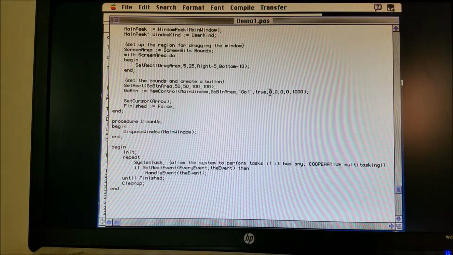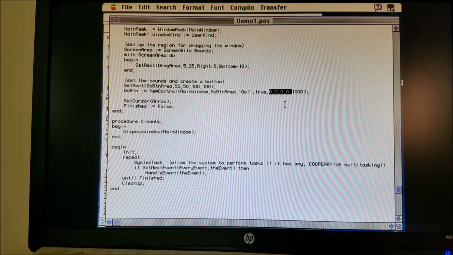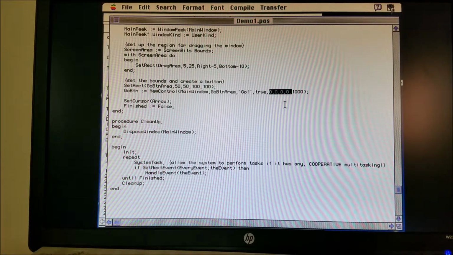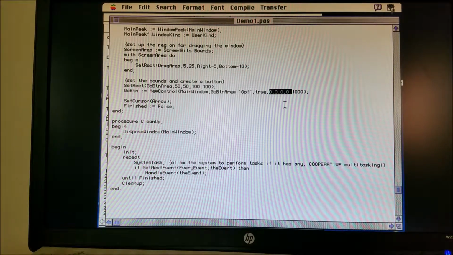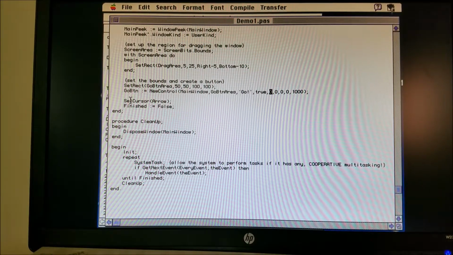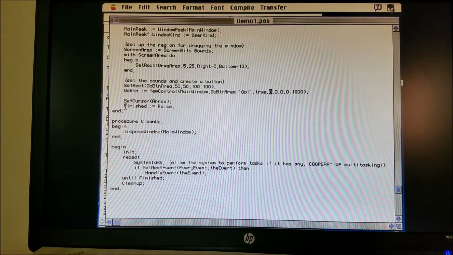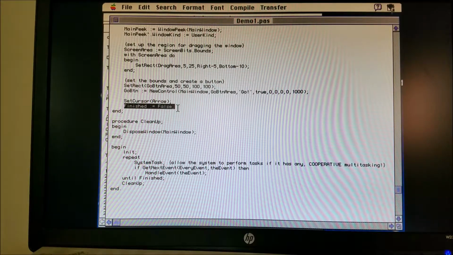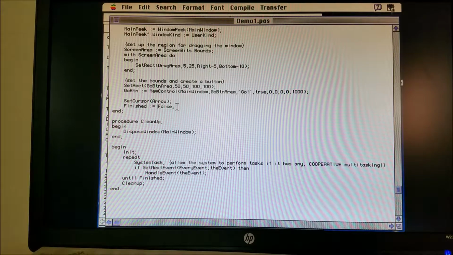You can probably find this information if you dig through the Macintosh toolbox. There's a book called Inside Macintosh, which goes through a lot of the information. You can probably find it in there if you really need to know what this is for, but this works, so that's what I'm going with. We'll set the cursor to arrow, and then our finish flag, we're going to set that as false for now, which will be set true when the program is done.